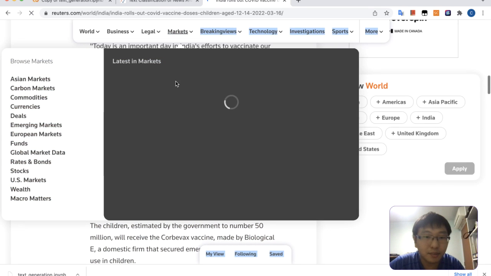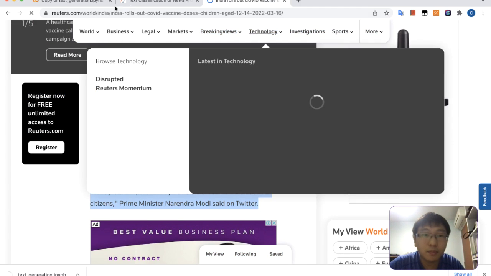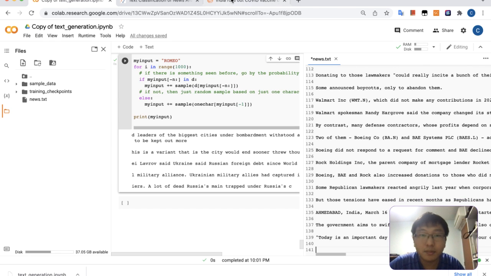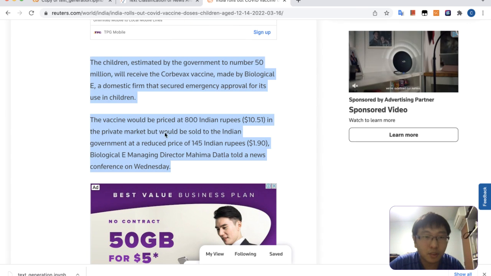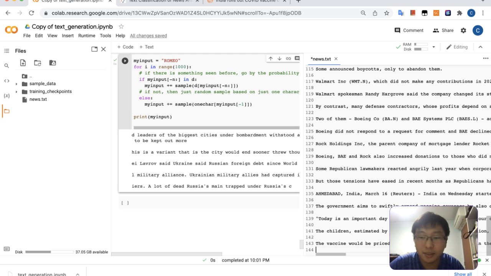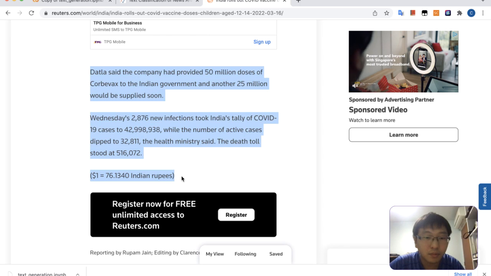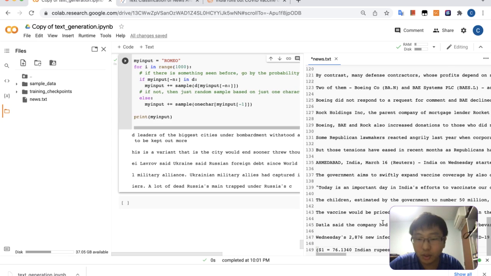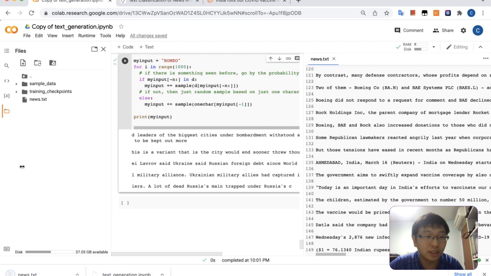Okay, what's happening? Copy, paste, copy, paste. Okay, so that's all for news.text. Let me just download this so that I don't lose this.